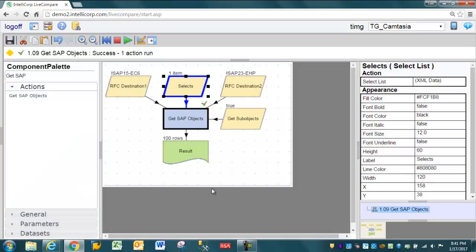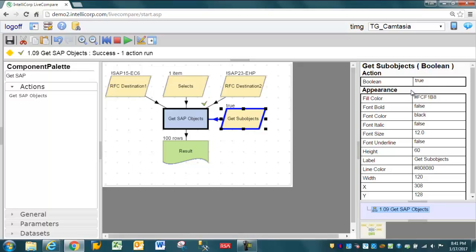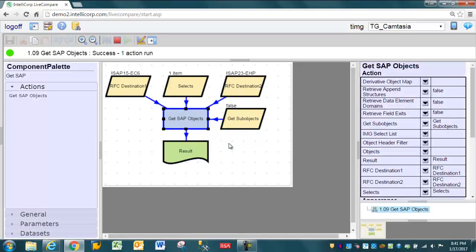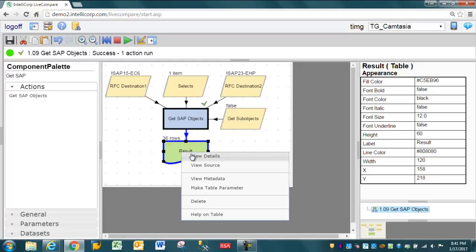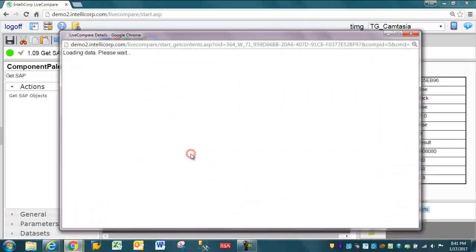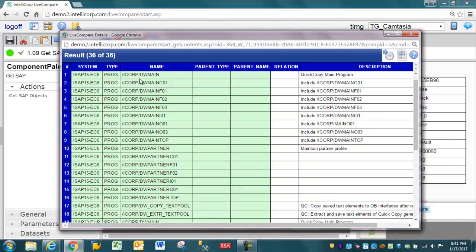Click Save, and then you want to change this get sub objects to false. We just want to find the programs that have that naming convention and not everything underneath of those, all the sub-objects underneath each object. Because if you have, say, I have 36 here, if I were to get sub-objects for each one, I could have thousands or tens of thousands of sub-objects. But my objective here is just to get all of the programs that contain the namespace from my 2 systems. So I see all of my iCorp DW programs here.